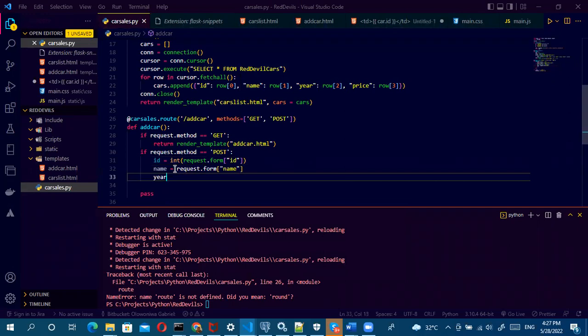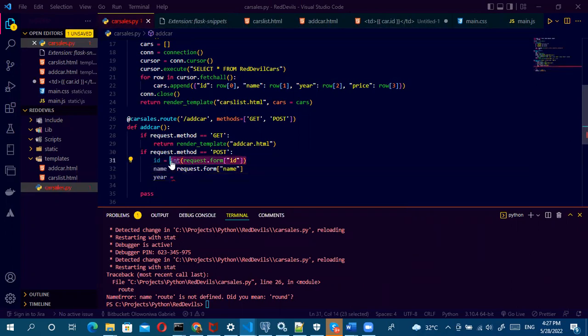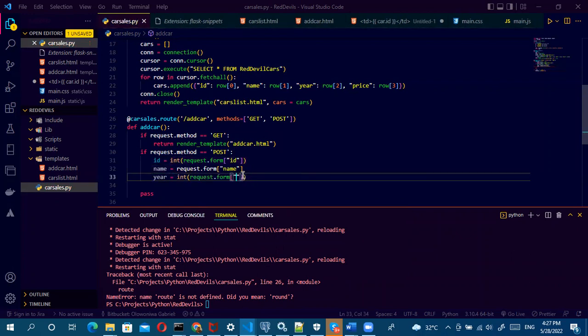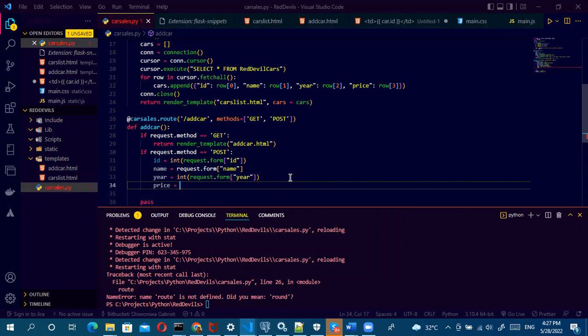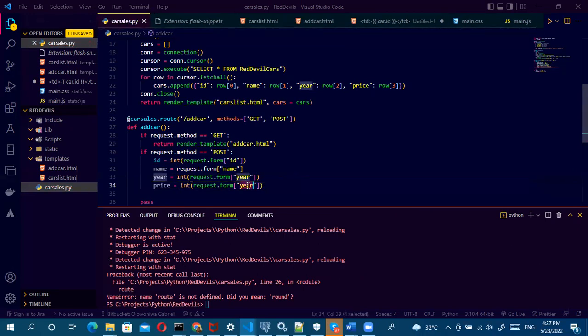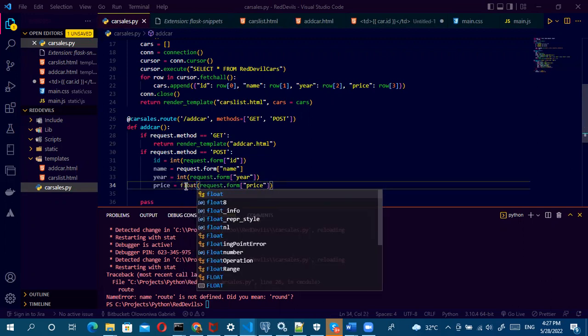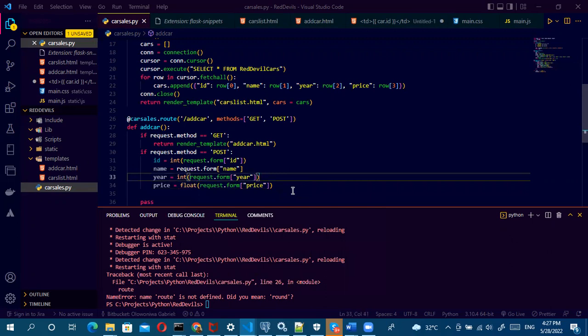What else? Then we have the year. Since year is also an integer, we do the same thing here. To avoid repetition, I paste this here and change it to year. Then we'll have almost the same thing again for the last one, which is price. Price equals float. So we'll change our price and we'll change our float. I hope that makes sense.